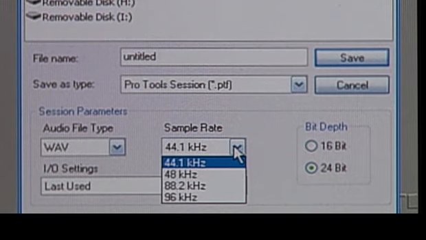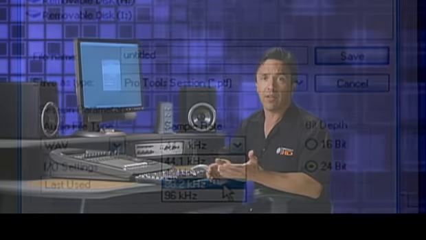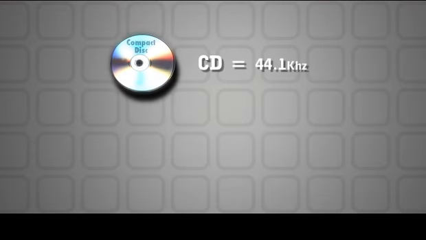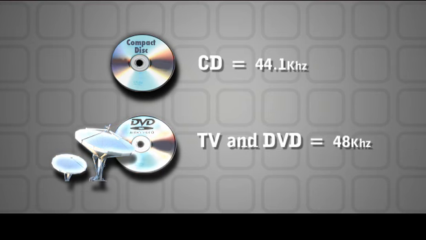Next, we'll move on to sample rate. When we convert analog signals to digital, we sample them. The sample rate refers to how many times we sample the audio each second. One thing we want to consider here is our final output. CDs use 44.1, while broadcast video and DVD typically use 48.